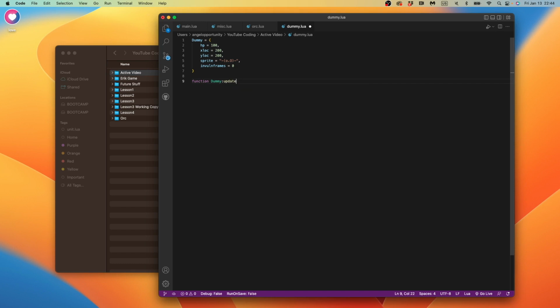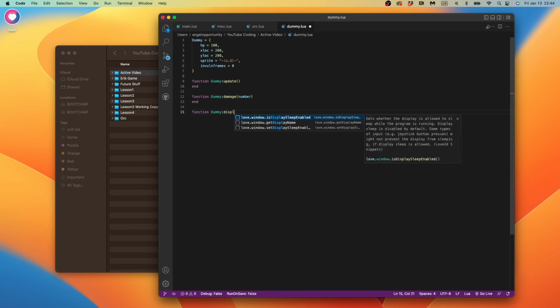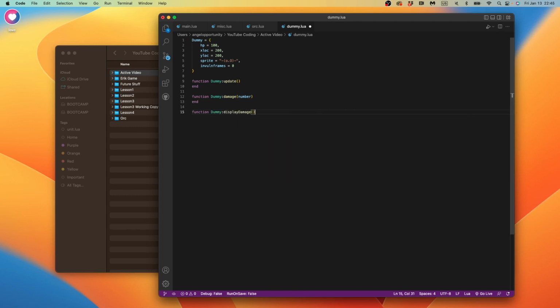We've explained this update draw thing a few times, so we're going to leave that empty for now, because I do want to explain the involved frames thing. We're going to get a function for the dummy to take damage, and we're going to add a function for the dummy to display the damage that it takes. So that's what I want the dummy to be able to do.